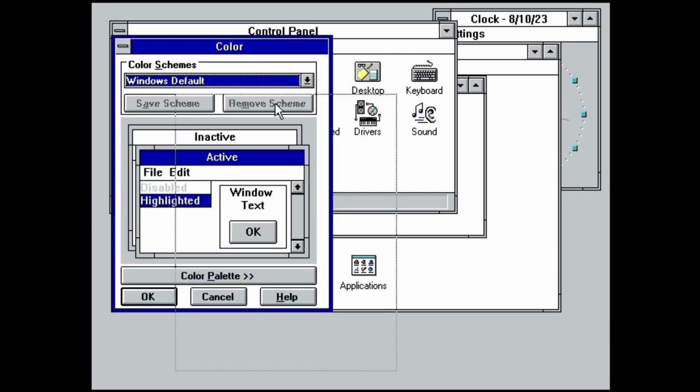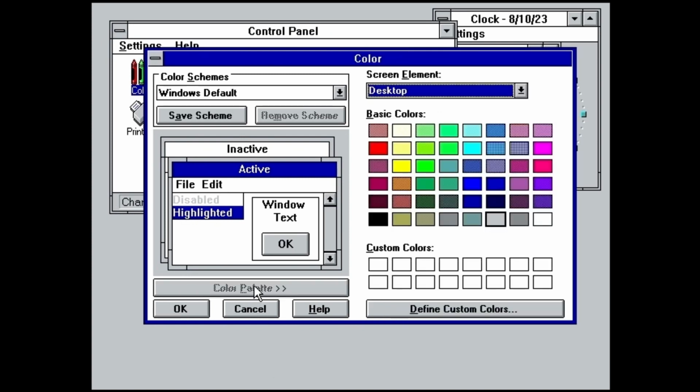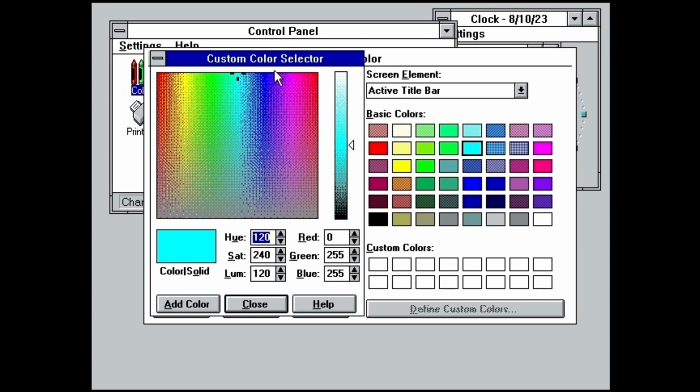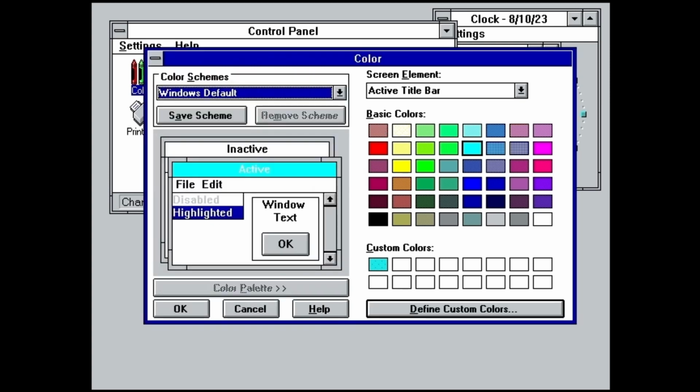And then here's a really cool thing that I really like about Windows 3.1, is that you can actually choose what color is, for example, the, what do you call it, the active title bar. And then I can just switch to whatever color I want. I can always change how dark the color is, and then close out of this. Yeah, I actually quite like this.